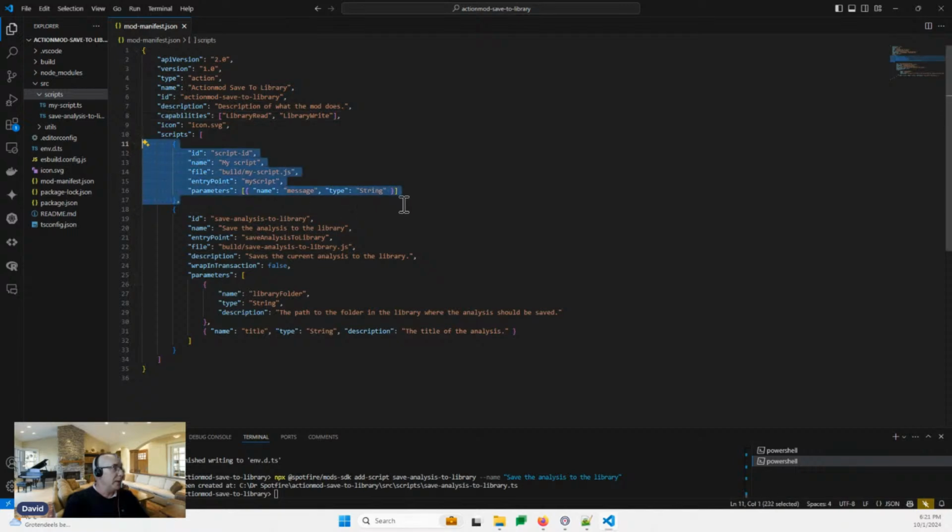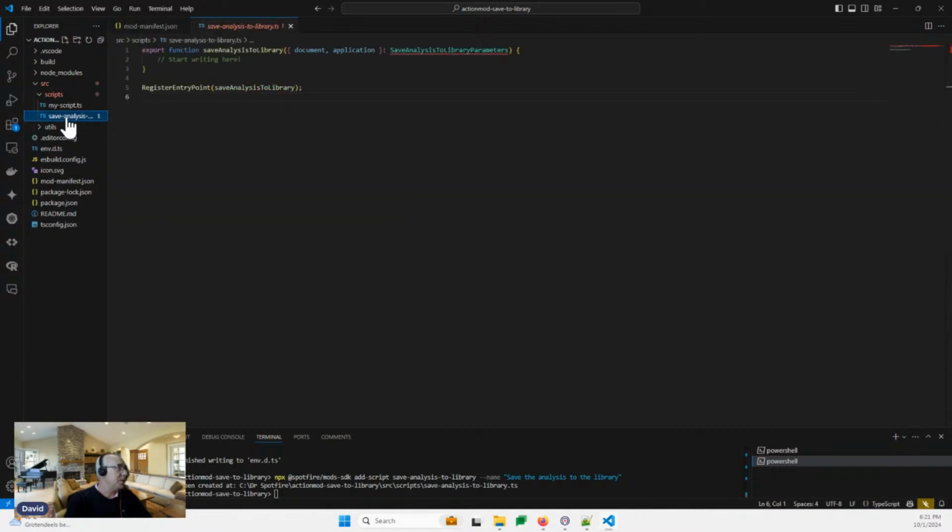I still have my script. I can delete it here from my mod manifest JSON, so it will not clutter up my action mod. I can leave it in here. For the moment, I'll leave it here, but you can just delete it without any repercussions. So let's see what my script is actually about. Like I mentioned, there's just a starter and an endpoint, and your script should be put in here.